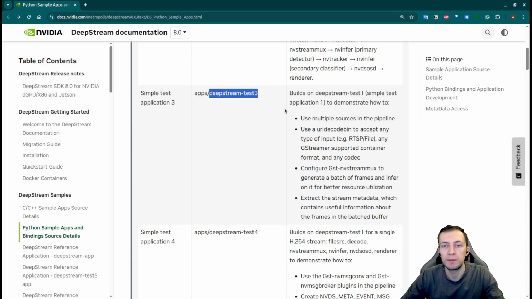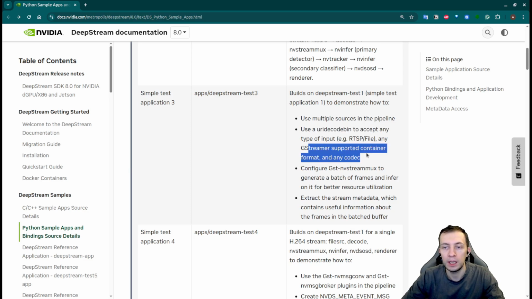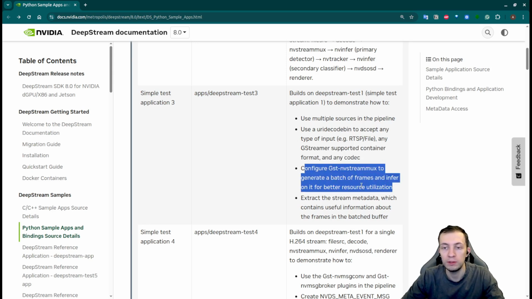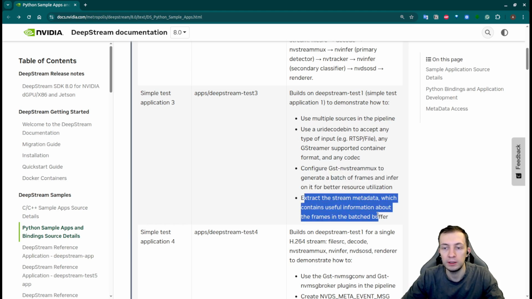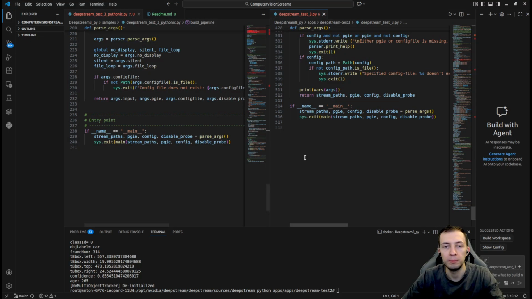Today we will see Deepstream test3. It's built on top of Deepstream test1 that you can check out in this video. But it has multiple additional features, such as multiple sources in the pipeline. You write the code to accept RTSP or file input, and that will automatically create a decoder and send frames to the NVIDIA streammux for batching and extraction of stream metadata from the batched buffer. Let's see the implementation of this test3 pipeline and how we can improve it with more Python code.